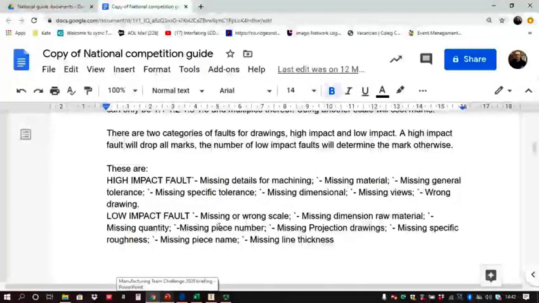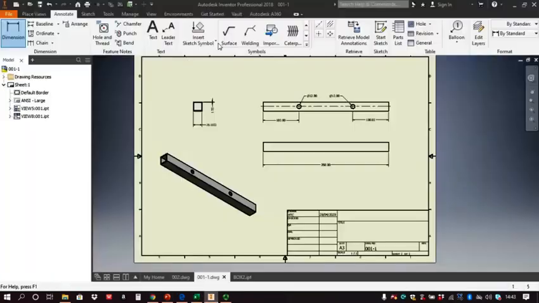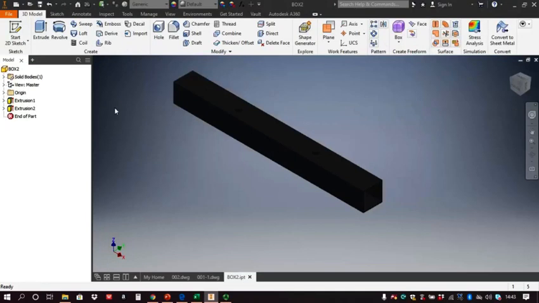Okay, so next one down, missing piece name. Again, that needs to be there. We need to know what the piece name is, so that again it should be able to refer to it in your assembly drawing, so we can cross-reference everything. And missing line thickness. Now we need to know the line thickness on every single drawing, so those few points should certainly be there. Okay, if I go back into Inventor, just onto box 2, we're just going to run through the simple drawing on this to make sure that you're all happy.